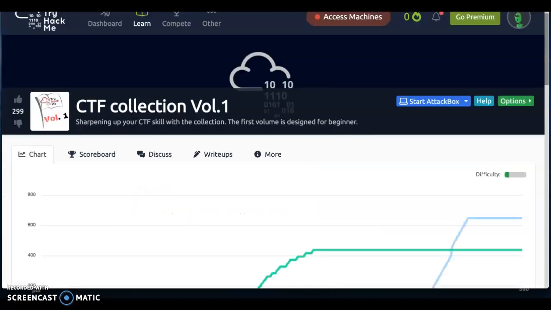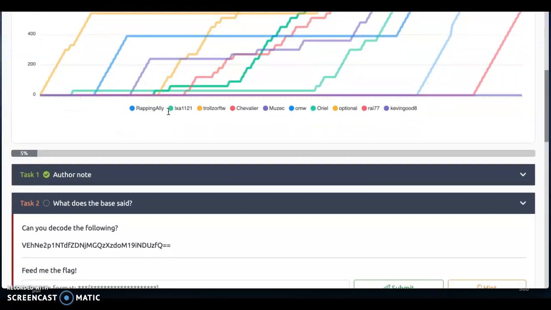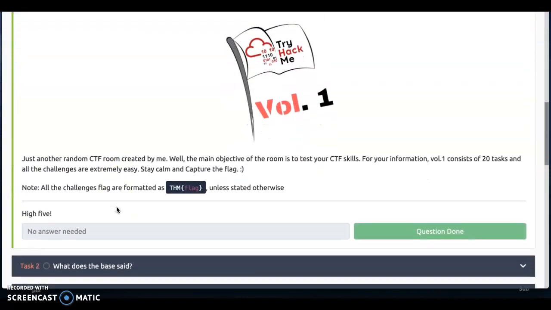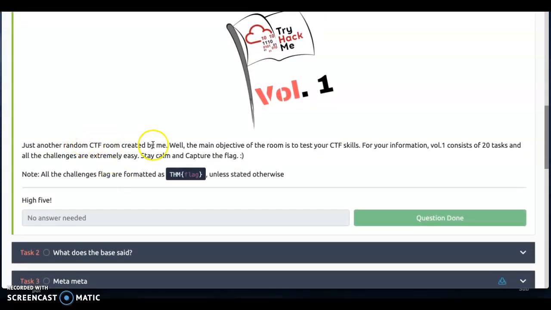So anyway, when you go to TryHackMe and you go to Collection 1, you'll see the first one just says it's a random CTF, and basically there's 20 tasks. All the answers will look like this. So our page is Try Hack Me. A lot of times capture the flags have this at the beginning. Since we're on Try Hack Me, we have THM. Sometimes it's CTF or Pico CTF or something like that. And then you have curly braces and your flag goes in the middle.